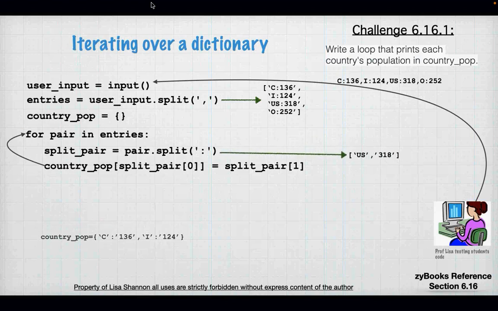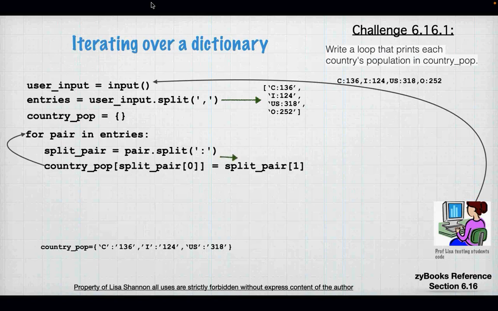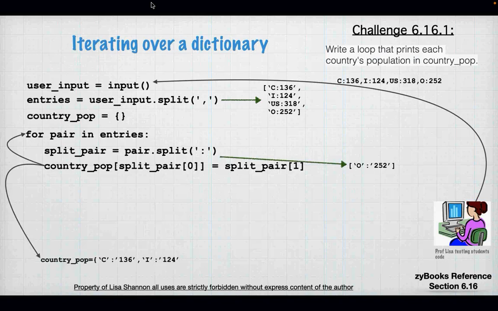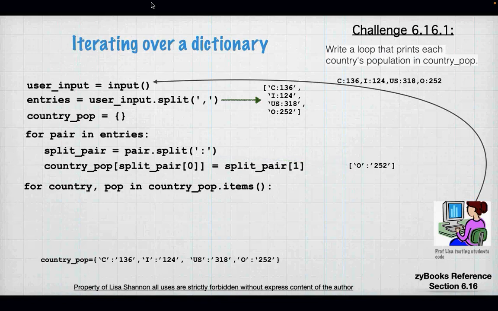So now I've got my dictionary that I needed. But of course, I still have to do one more thing. We're going to now have to print it out.